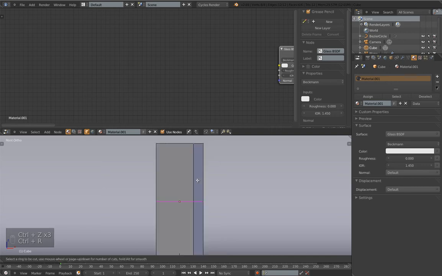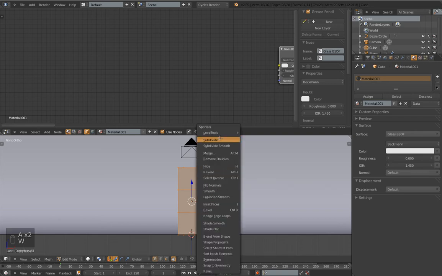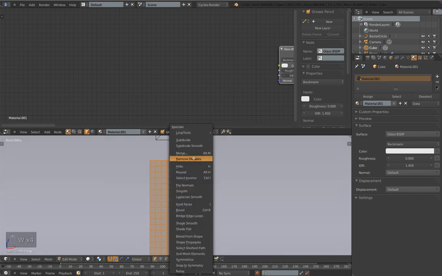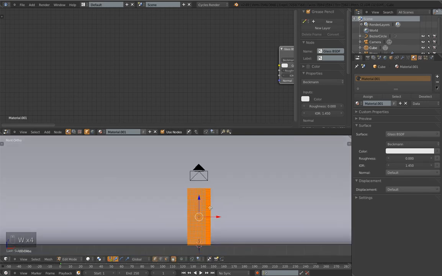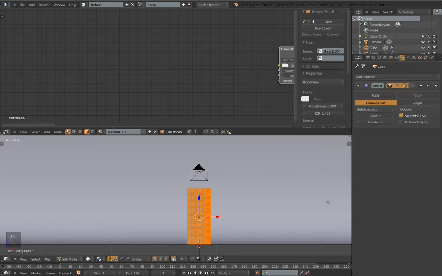I like my subdivisions to be square, so I just hit Control R to do loop cuts, and then I did 2. So select them all, W, subdivide, subdivide, subdivide, one more, subdivide. Alright, that's great. Now go into the modifiers and add a subsurf of 2.